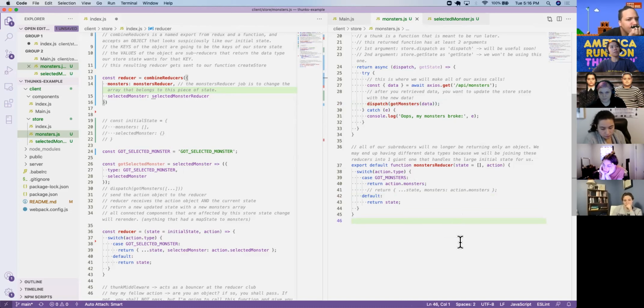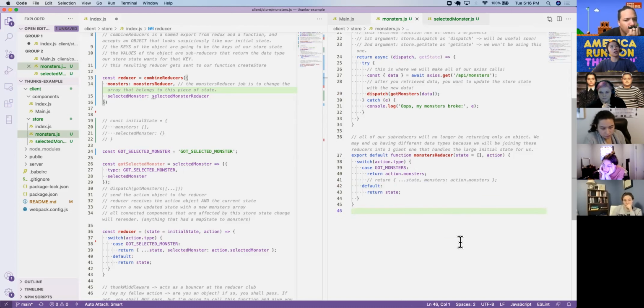Okay. Any other questions right now about how we created this new smaller reducer that only dealt with an array as a value instead of the object?